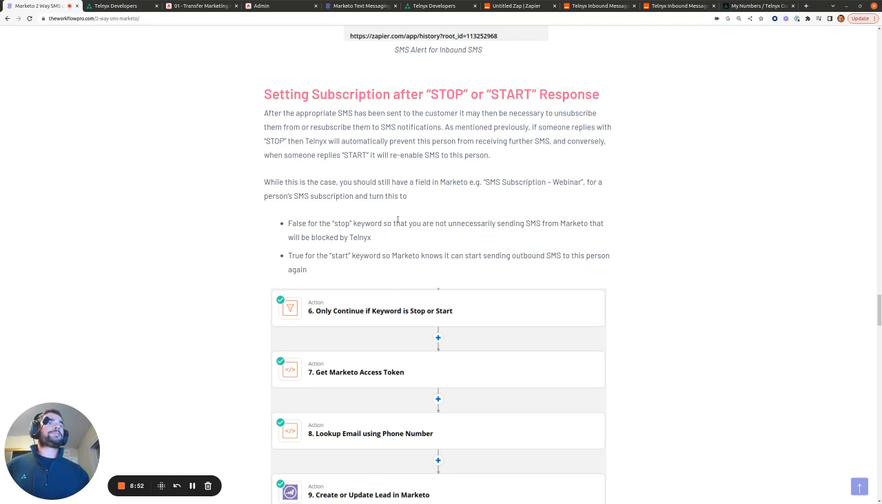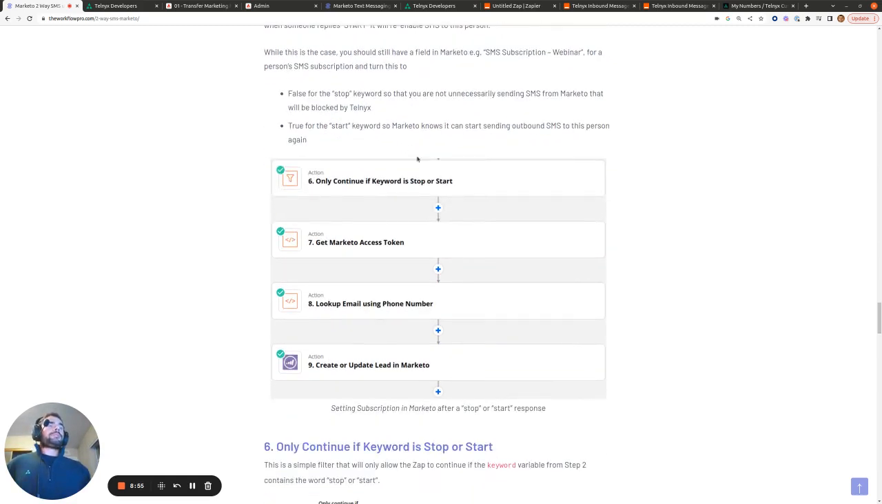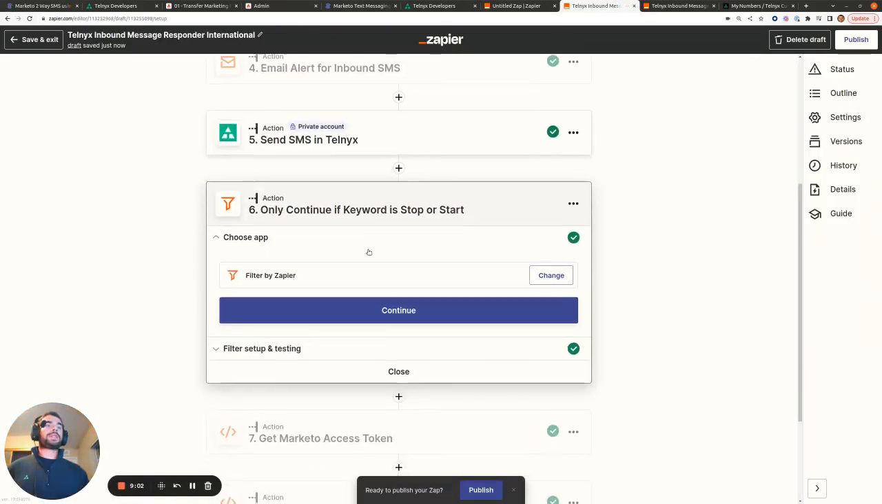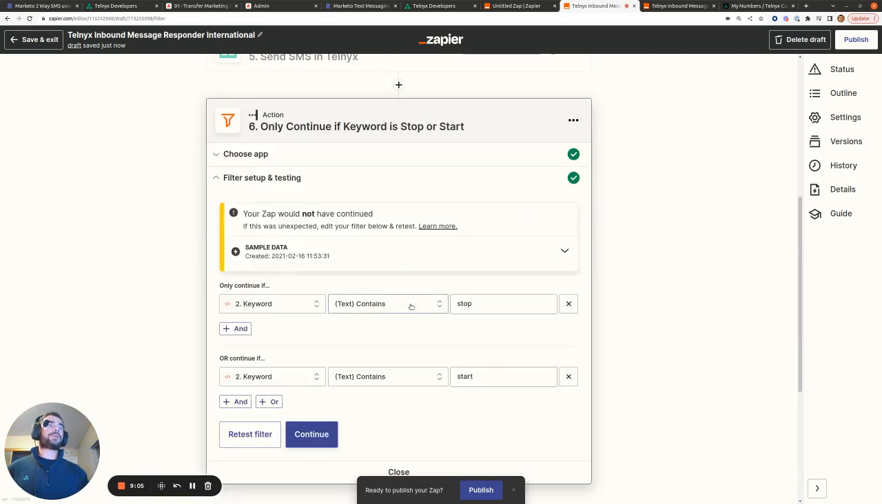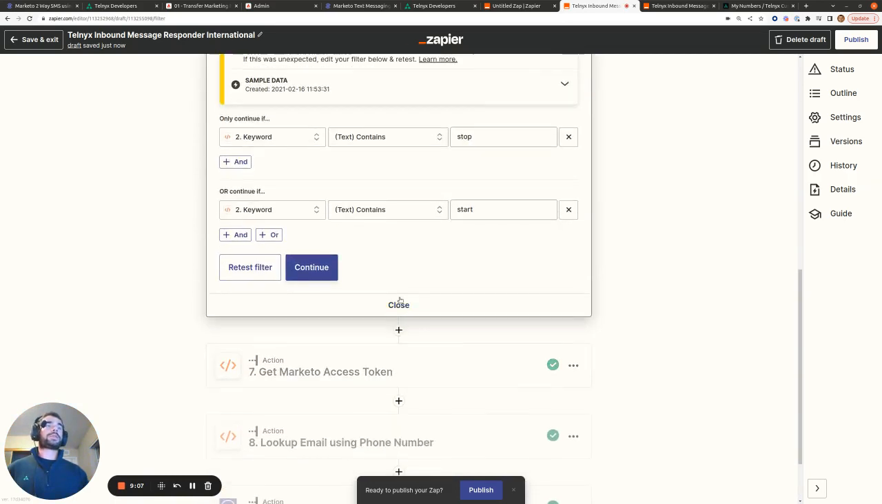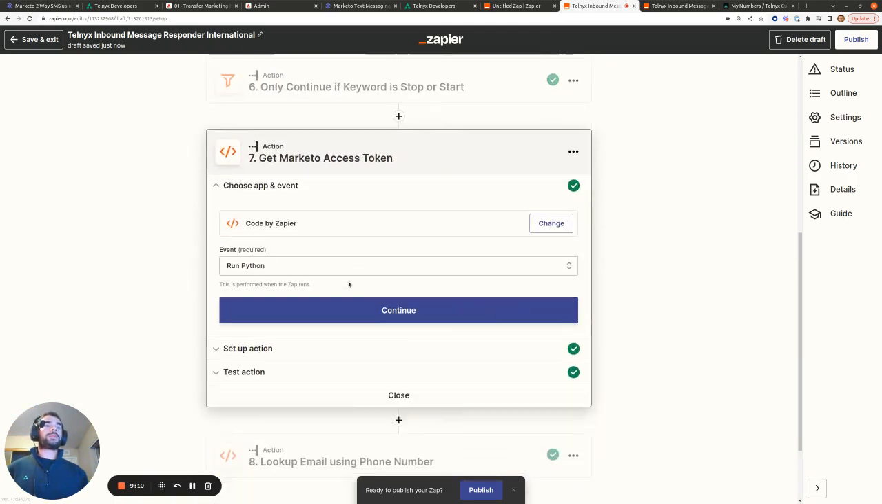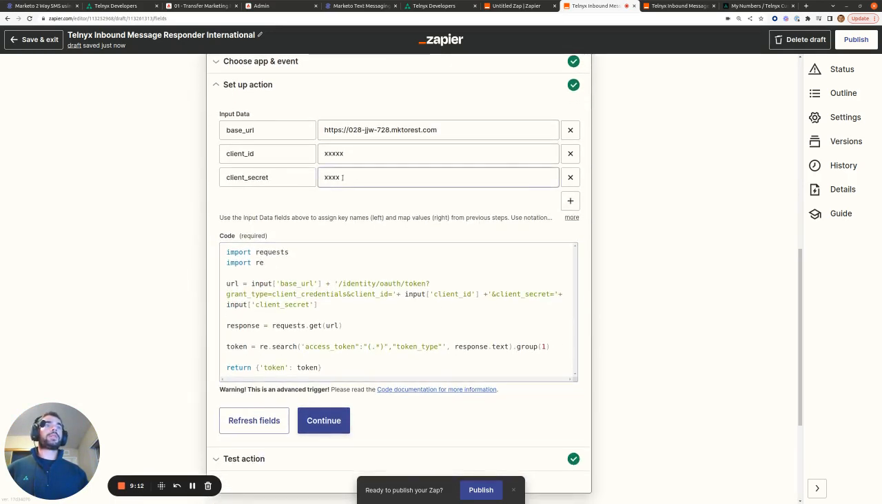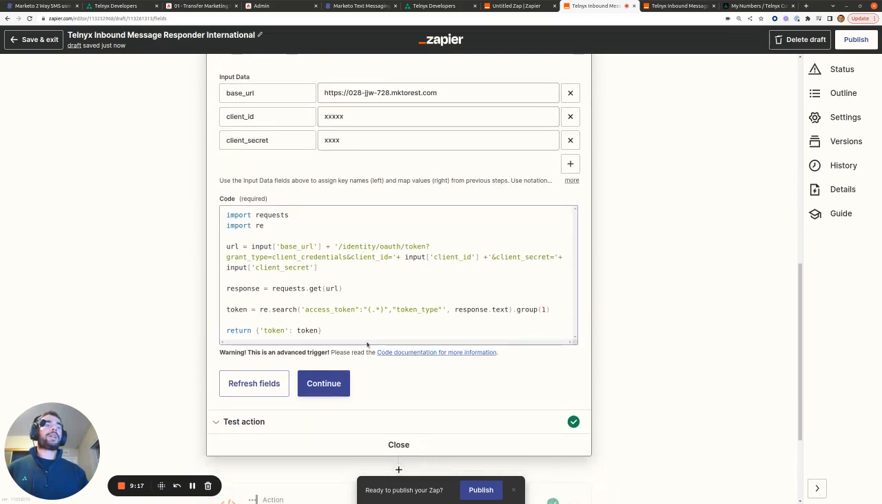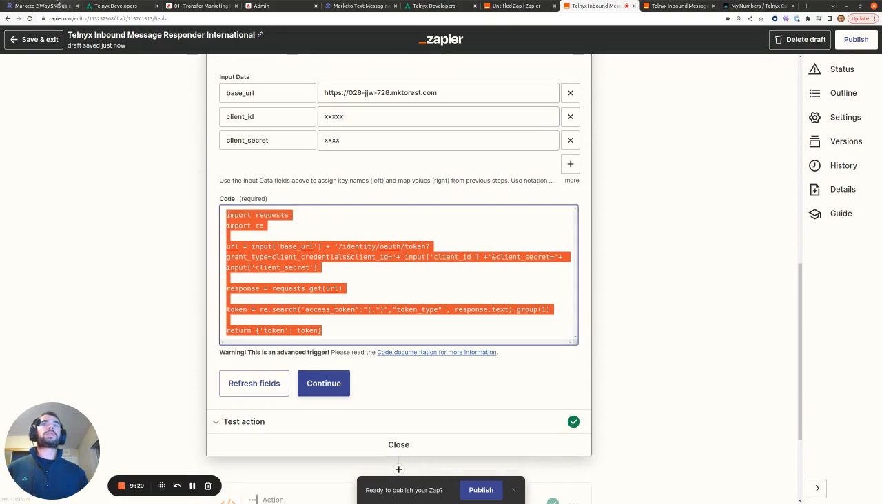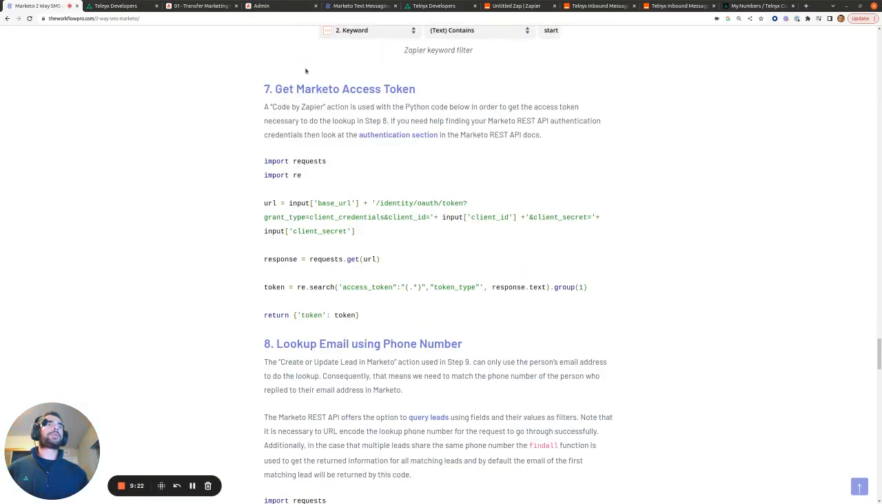So this is what the next 4 steps of the Zap do. In step number 6, we do a quick check to see if the keyword contains stop or start, then we want to continue. We're going to get the Marketo access token using Python code. So we specify our client ID, our client secret, and then we have this code to get the access token. And you can copy this code from the blog post here, and you can read a bit more about getting authentication in Marketo by following this link.